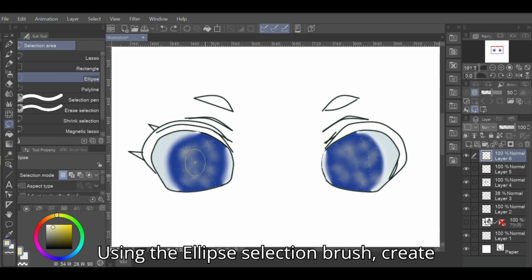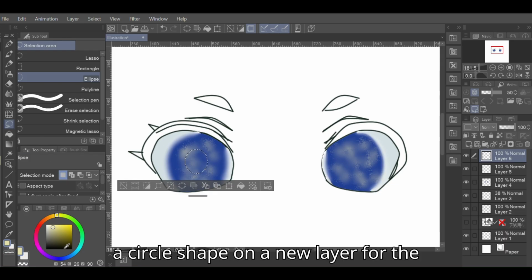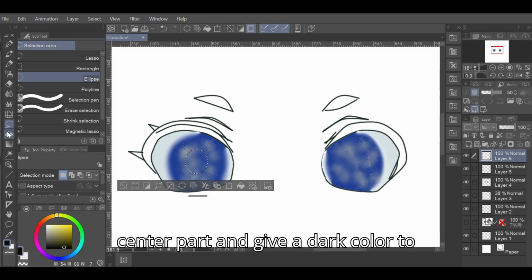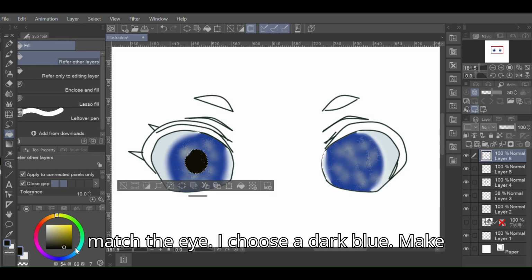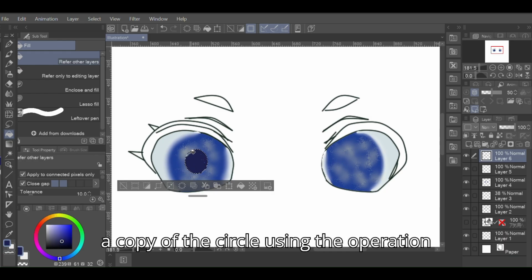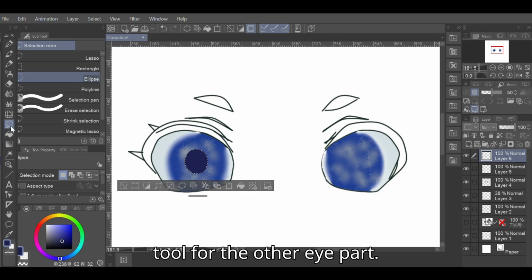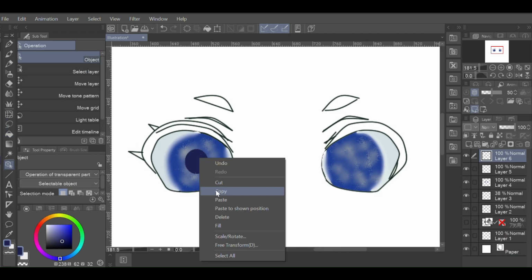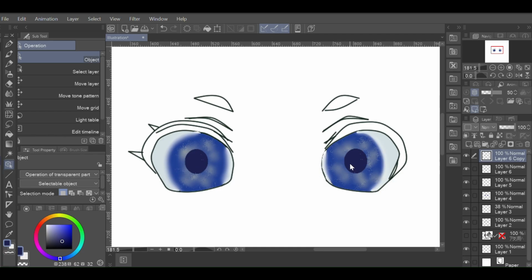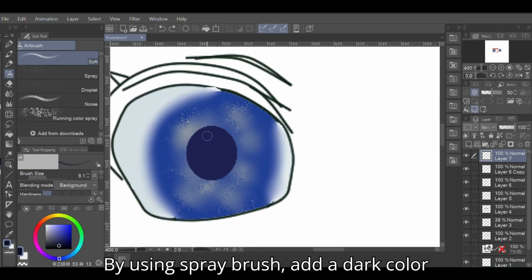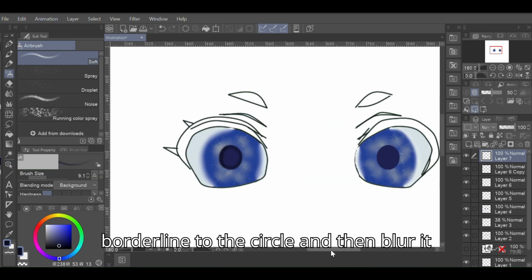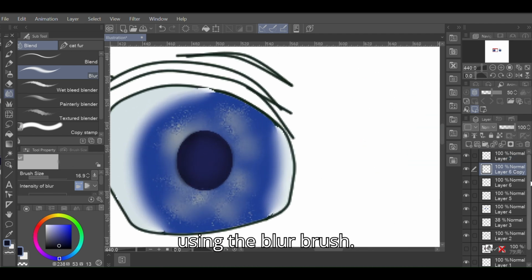Using the ellipse selection tool, create a circle shape on a new layer for the center part and give it a dark color to match the eye. I choose a dark blue. Make a copy of the circle using the operation tool for the other eye part. By using spray brush, add a dark color border line to the circle and then blur it using the blur brush.